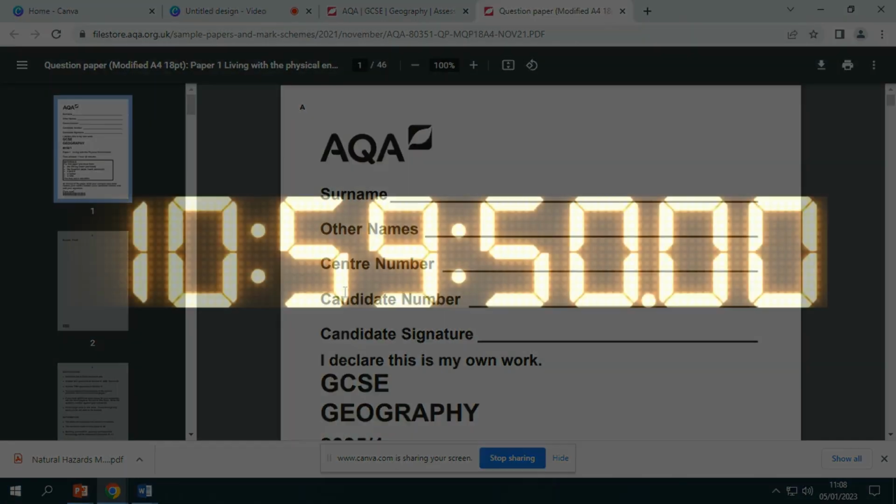Once you have done this, time yourself. Think 1 mark for every minute. That will help you with your time.